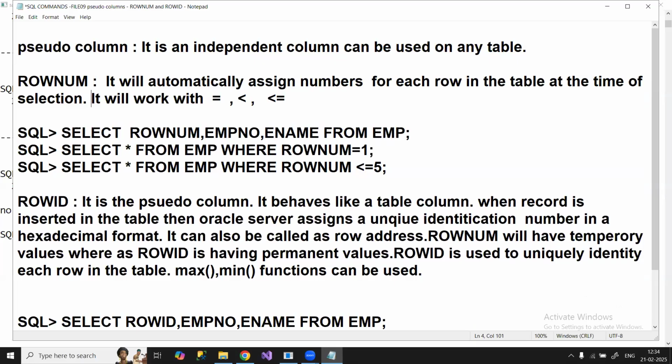Row numbers will not be in the table. Row numbers are assigned for the rows in the table at the time of selection. Selection means while executing a select statement, row numbers are given.